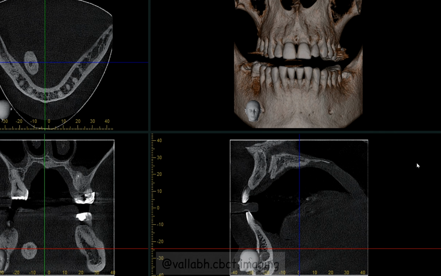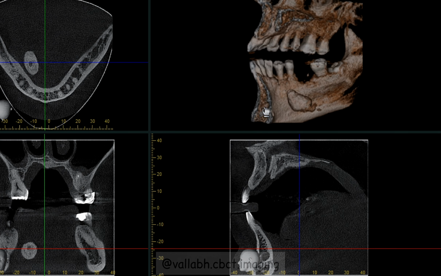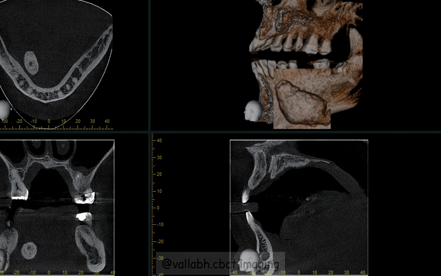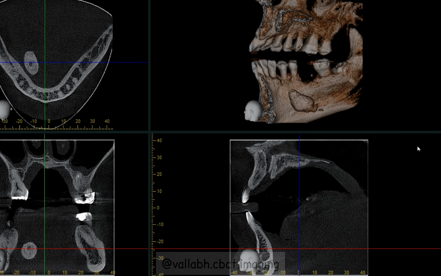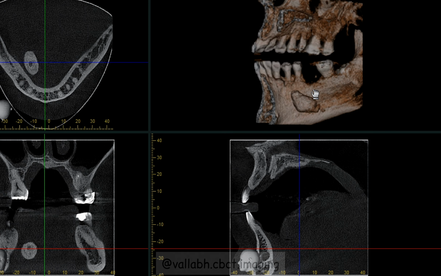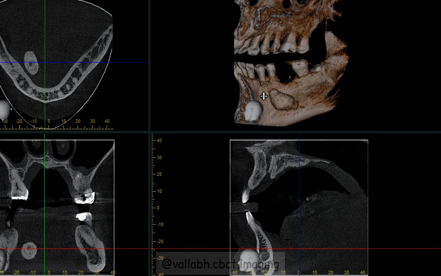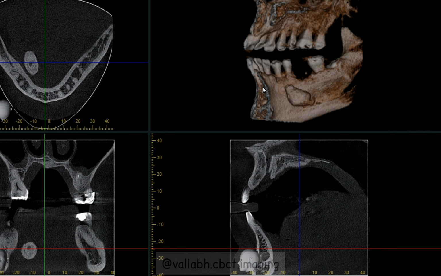This is the sagittal cross section. We'll cut the left side, and you'll see it is located lingually. This is the salivary gland stone. Usually surgical treatment is required. Through endoscopy it can be done, and also through some contrast media agents this can be diagnosed.